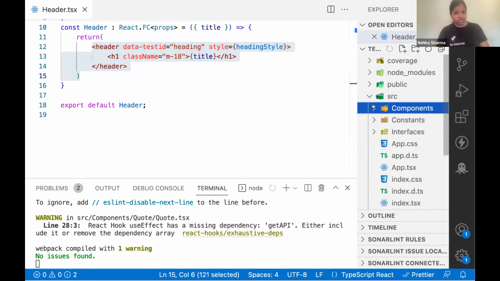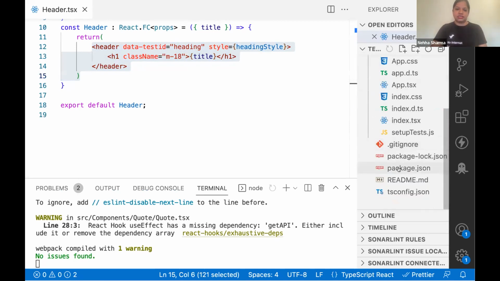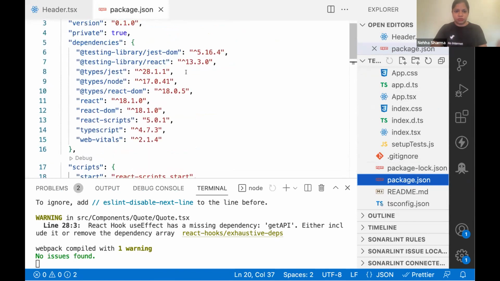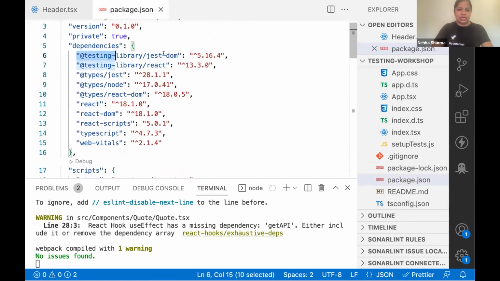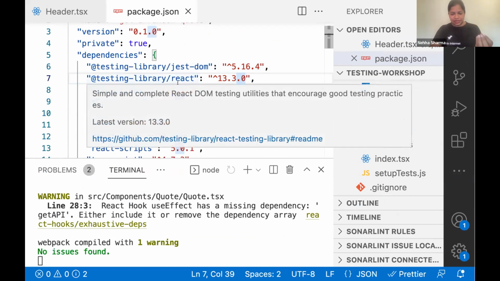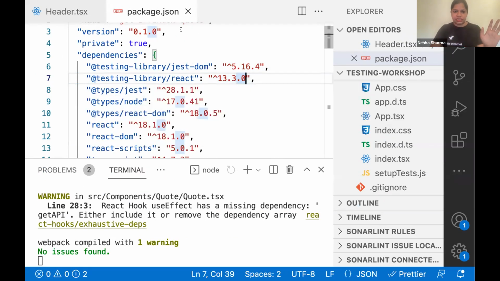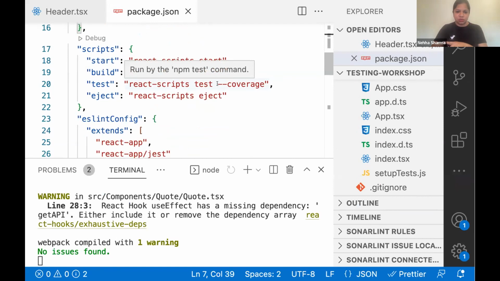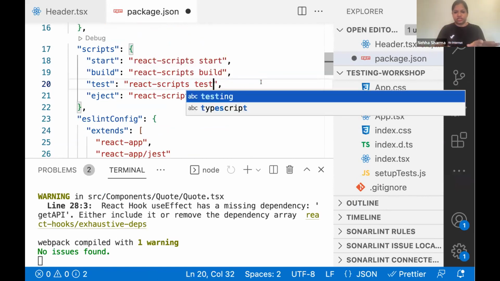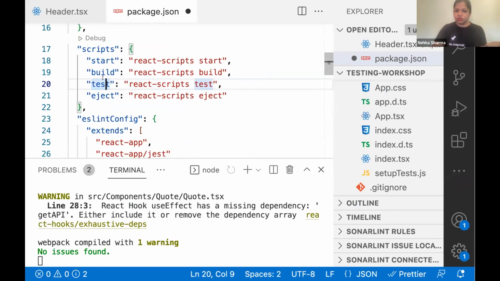Now, do we need any special installation? No, we don't need any special installation as long as you have done your React code setup by using Create React App. If you have Create React App, then you don't need to install anything, because you will see line numbers 6 and 7. I will zoom a little bit. You can see that this comes by default with CRA, Create React App. So you don't need to install anything. Only one thing I added here is just the coverage one. Otherwise, when you do a fresh install, the scripts will also look like this.